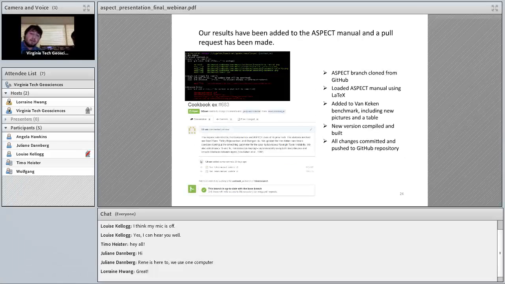So yes, the final part of all this was the actual pull request, and so this goes back to what we were learning about the community, GitHub in general. We had to go through the process of getting accounts, getting LaTeX to be able to update the manual. We went in to the Van Keken part of the manual itself, added in our own work, put pictures from what we had done with the images already included, even put in a new table.